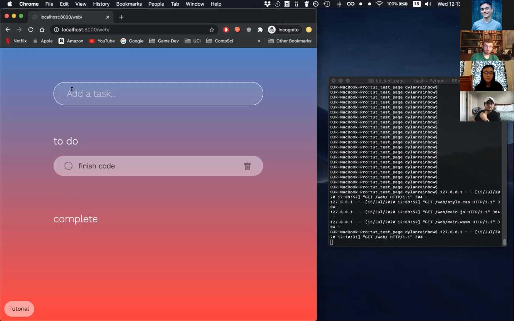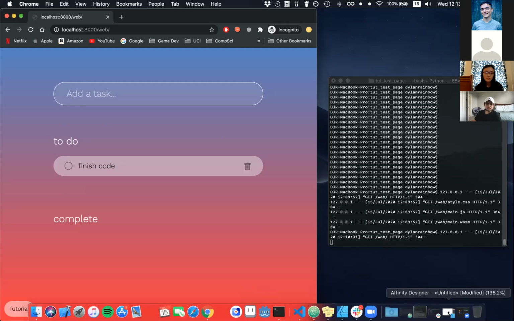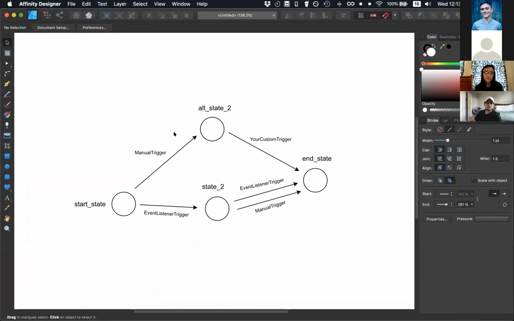So now, if we wanted to make a tutorial for this, well, first I'll show you, it helps to be able to visualize what a tutorial is. So you can think of a tutorial in our library as a directed graph. In this graph, the nodes are what we're calling states, and the edges between nodes are what we call triggers. So a state would be something like, you're waiting for the user to do something and you want them to do a particular thing. And the trigger would be the actual action that the user does to get to the next state.